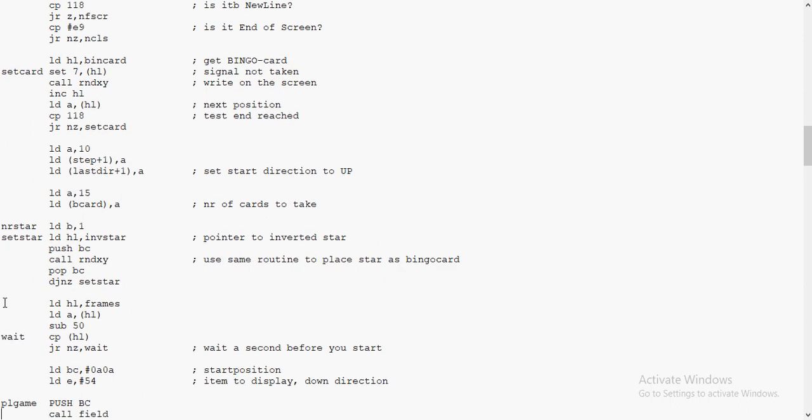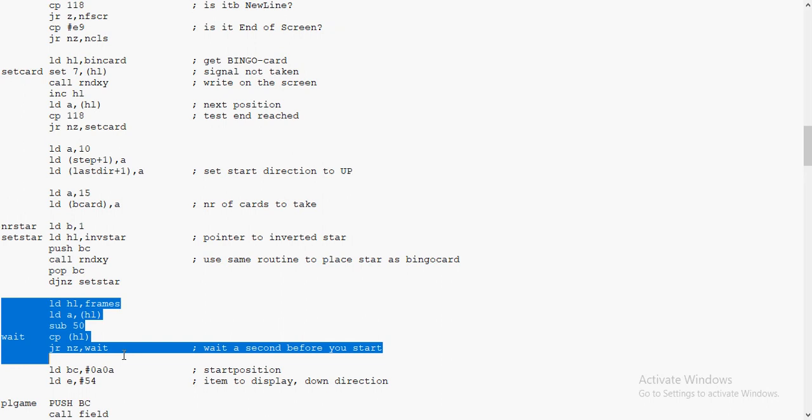Now the next thing we have is this waiting routine, and all it does is it reads the value of the frames, it subtracts 50, it compares to the value which will be decreased on every interrupt the machine will make. 50 interrupts in a second, so 50 counts is a 1 second delay before the game will start automatically.